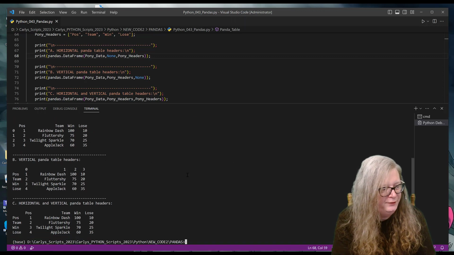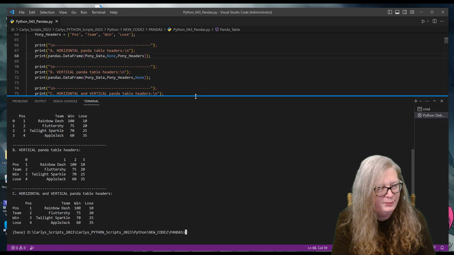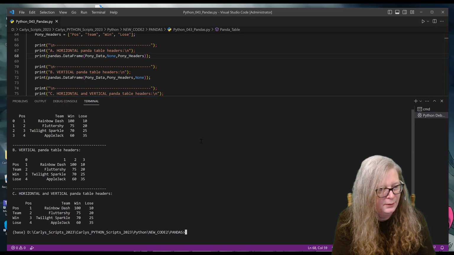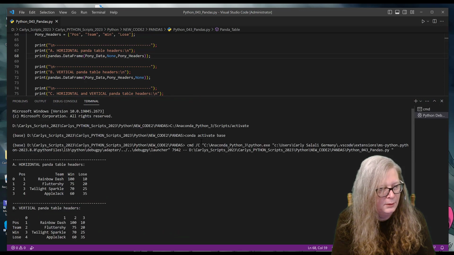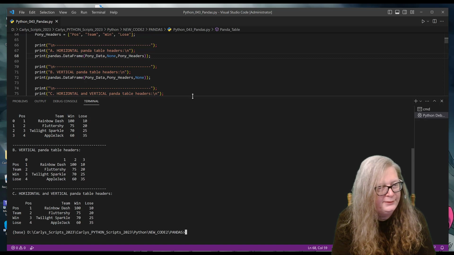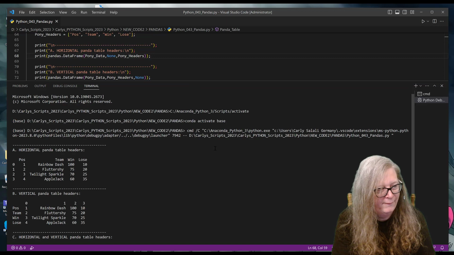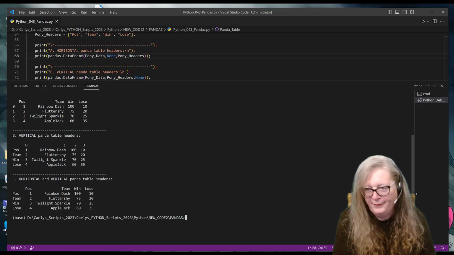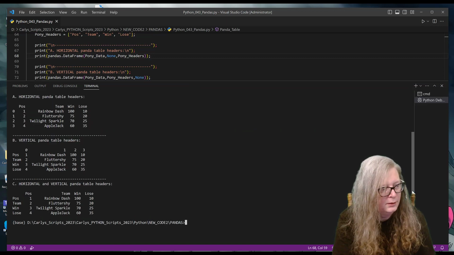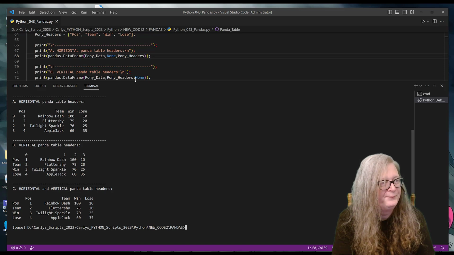Give us a little more screen real estate there. Okay, and is it possible I can get all this output here? There. Alright, so A, B, and C.